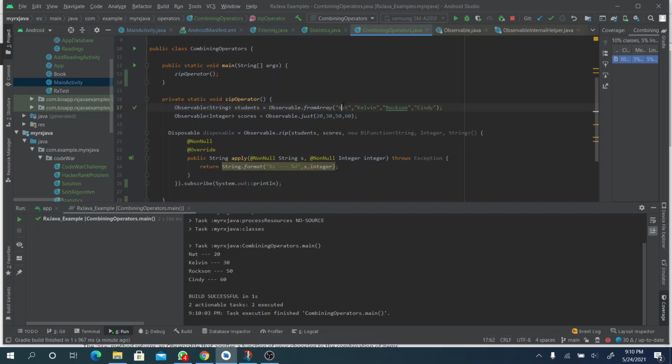So it emits one, let's say Nat, then it emits 20. Then it passes to the function, it combines them, then goes to Kevin, it emits also 30, in that order. So as a result, this is what we are having: Nat has a score 20, and Kevin has a score 30, and Roxanne has a score 50, and Cindy has a score 60.